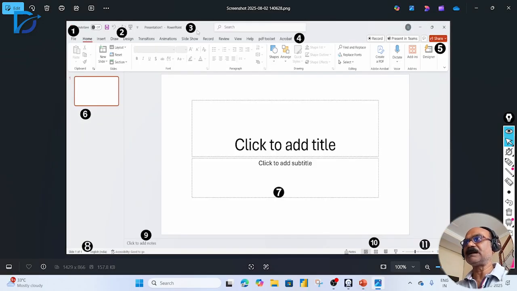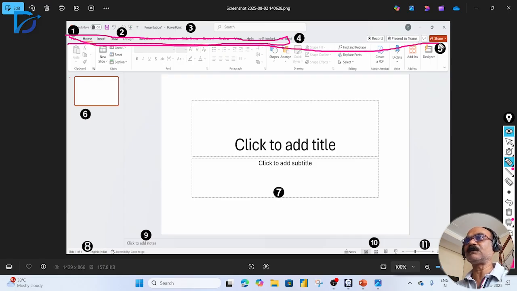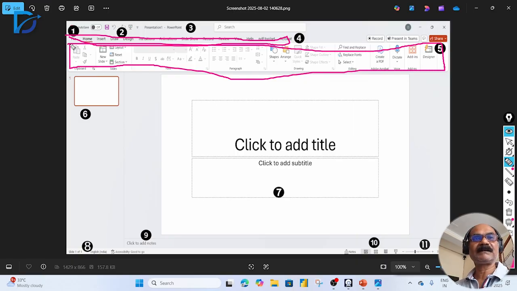Now the third one is the title, meaning the name of the file you have currently opened. That would be the file name as a title here. Fourth, this is the menu bar, and these are the groups of commands in the form of a ribbon.